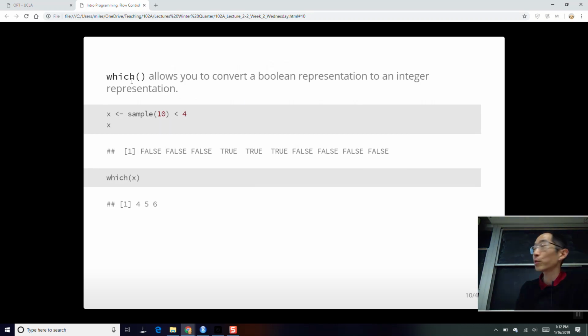For this topic, the most important function to talk about is which, which is a very useful thing. It takes a logical vector of true-false values and turns it into an integer representation indicating the indexes or indices of the values that are true. Here I've got sample 10, which shuffles the numbers 1 through 10. Which values are less than 4?